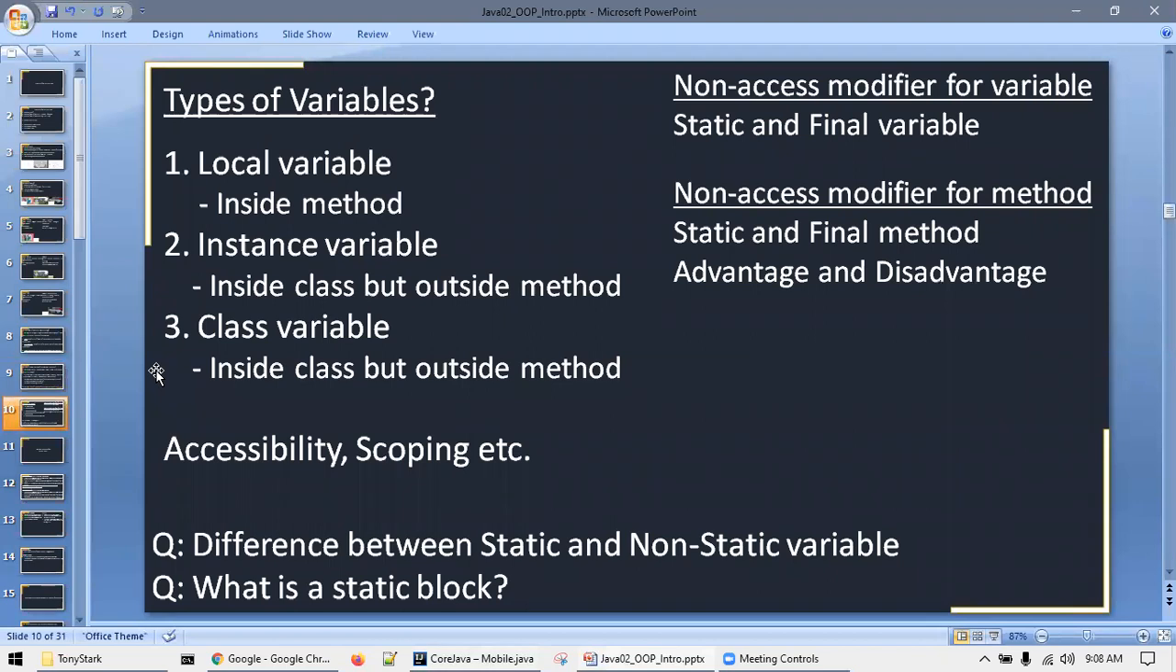Right. Now let us see what the types of variables are. We have seen earlier primitive data types, so we have integer, float, string. That is one definition, one way to define a variable. But in our context, what are the types of variables? We have three types of variable: local variable, instance variable, and class variable.